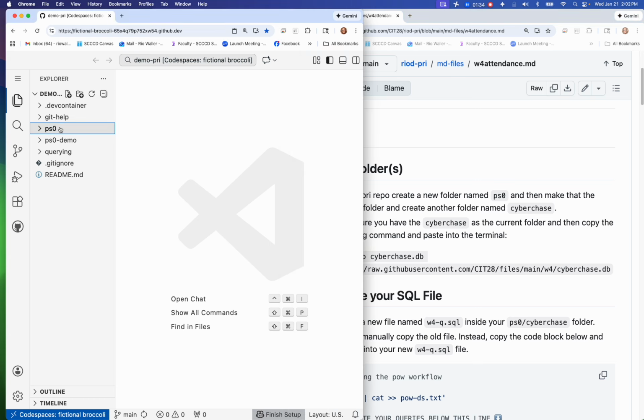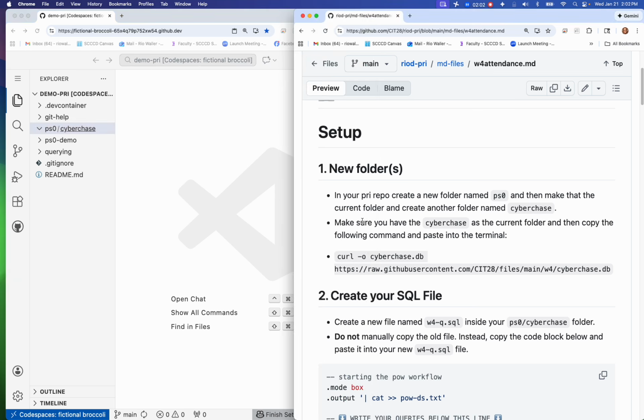So meaning select here. And then in here, we're going to create another folder. So we're doing a nested folder, so a folder that has another folder, often termed a subfolder. So in here, we're going to call this Cyber Chase. Okay. So there are multiple problem sets. We are going to be focused for now on the Cyber Chase and the PS0, which is the 0 problem set for CS50.